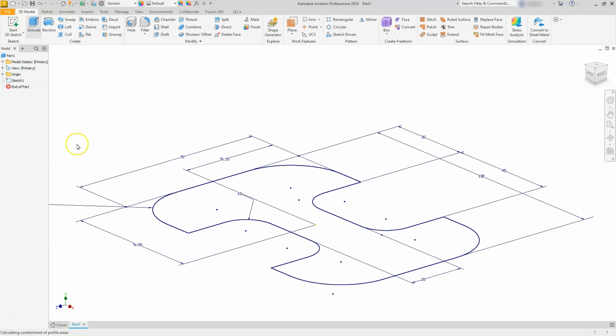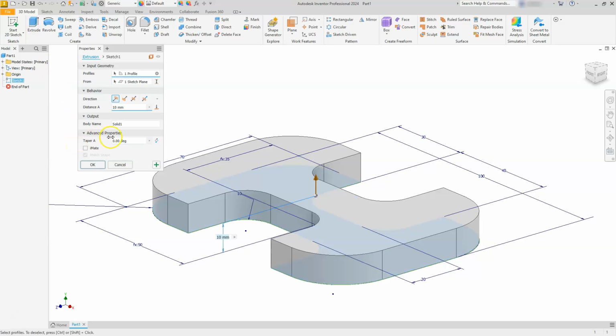Let's go back to the extrude command, and then I'm going to go to the advanced properties. I'll look at the taper. On the drawing it says 95, right? You can see that 95 is giving me an error. So what I'm going to do is just flip it. Sorry, I wanted to change that to 5.